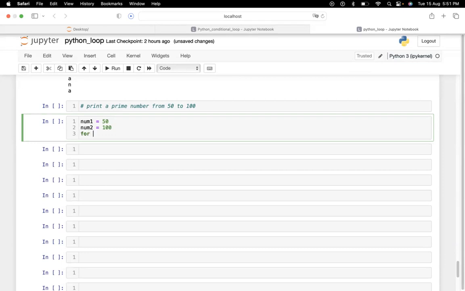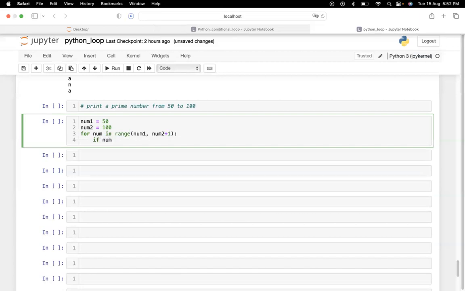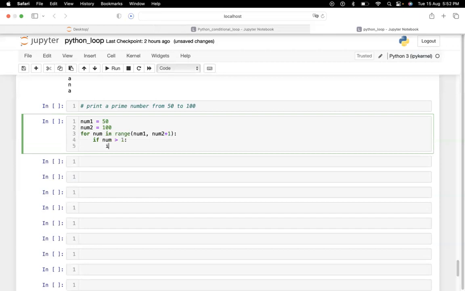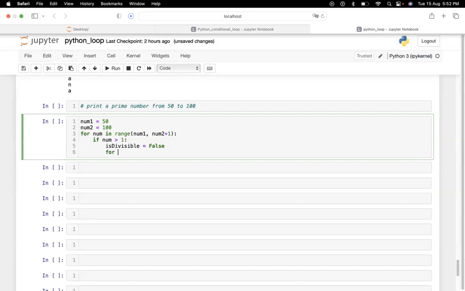Now, for num in range num1, comma, num2 plus 1. And this. If num is greater than, let's say, 1. Now, I'm taking one other variable. Another variable, divisible is equal to false. For i in range 2, num.